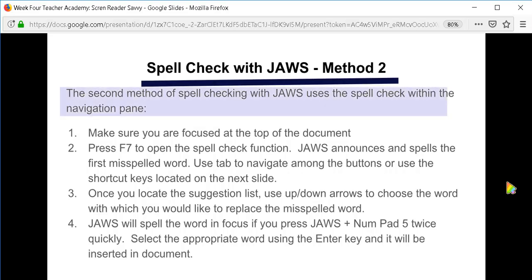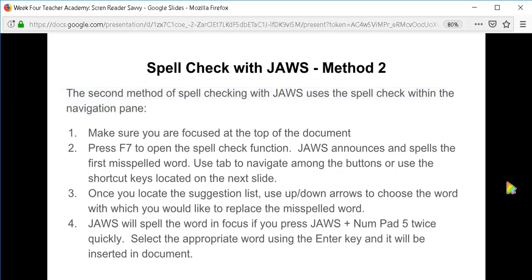This method is a little bit different because the newer versions of Office have the spell check in the navigation pane on the right-hand side of the screen, so it's not a dialog box anymore. So that makes a huge difference to how we need to interact with it. First of all, you need to make sure that you're focused on the top of the document and press F7 to locate the spell check function.